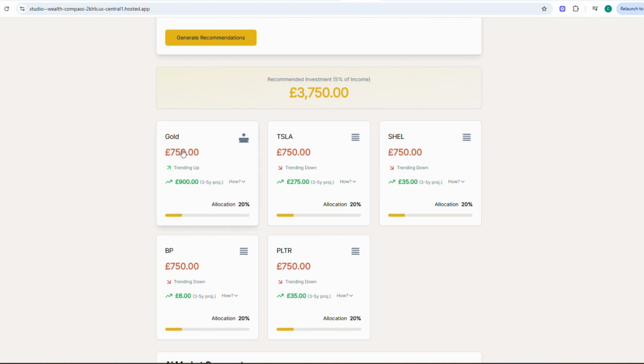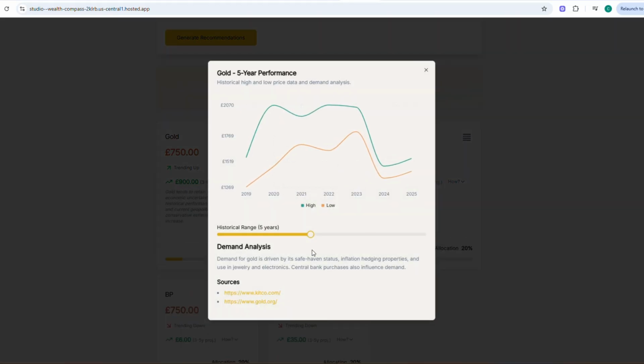It has gold, with an allocation of 750 pounds, which is a 20% allocation from 3,750. Then it shows a trending up. It says this particular asset is trending up, and it will reach approximately 900 pounds in a 3 to 5 year projection if you invest 750 right now. So that's a projection. So how is it doing this?